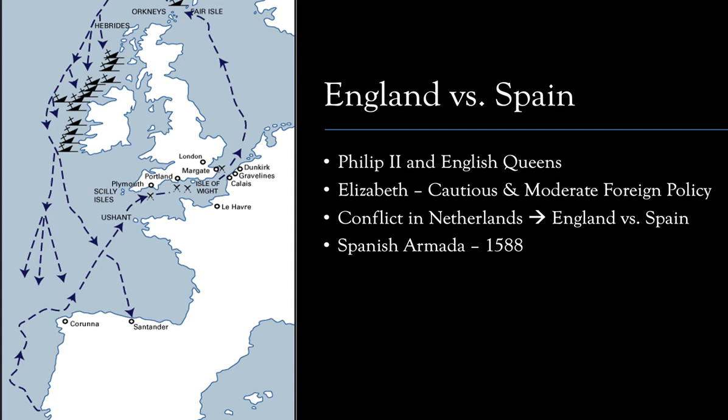She also avoided troublesome alliances and kept England fairly independent and separate from the numerous conflicts which were taking place on the continent at that time. But regardless, it was the conflict in the Netherlands, it was the Dutch revolt that would eventually lead to a war between England and Spain.